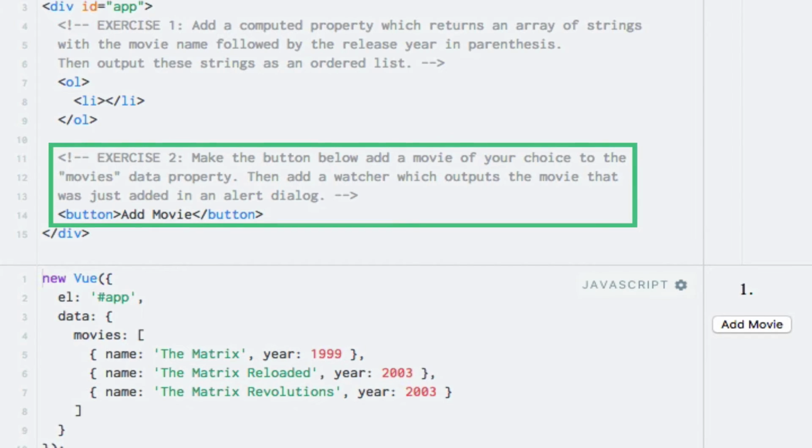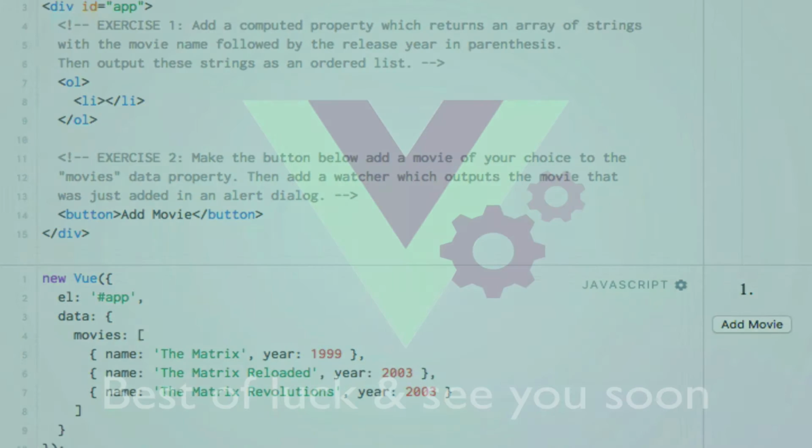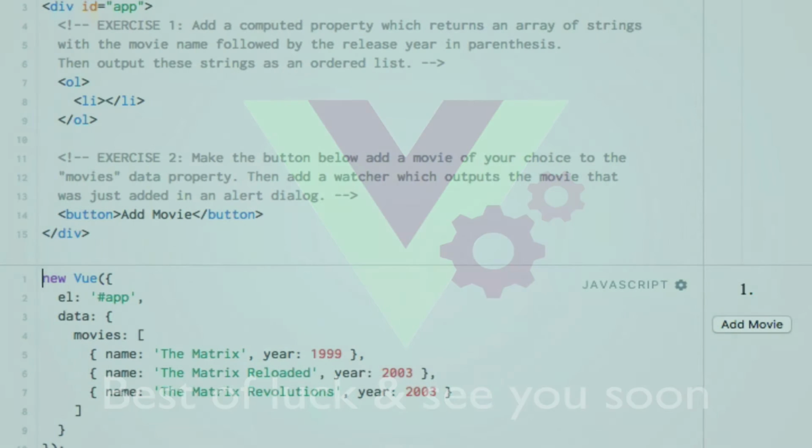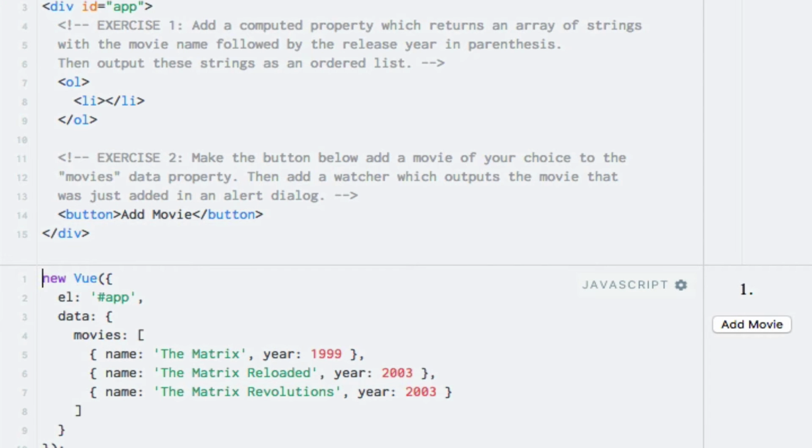The second exercise is about adding a movie of your choice to the movie's data property, and then adding a watcher which outputs that movie in an alert dialog. I'll be back in a moment with my solutions, and I hope that you give it a try. Alright, now that you've had a chance to give it a go, here are my solutions.